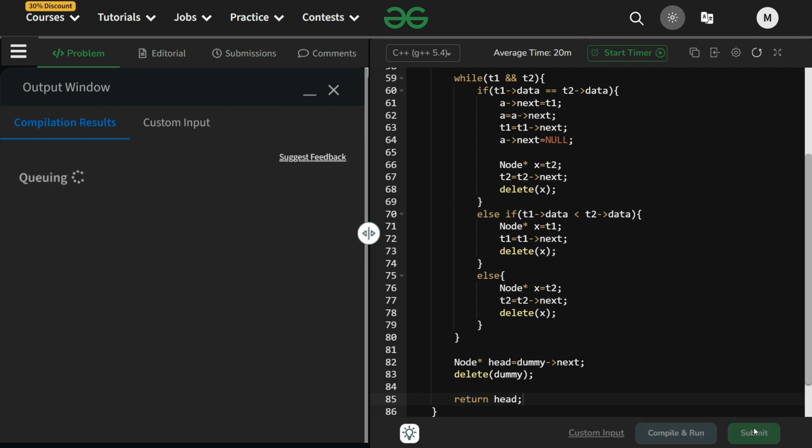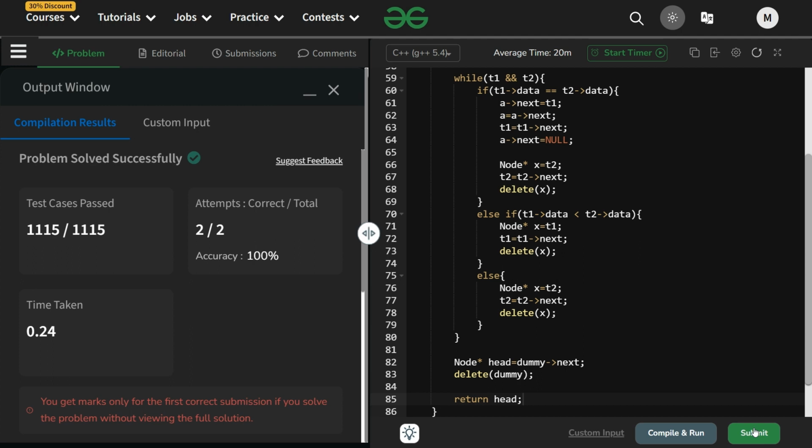So it is running fine. Let us try it for submit as well. Hope it will work fine. And it is running, and it is running. It is running fine.